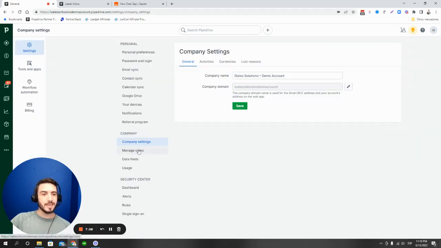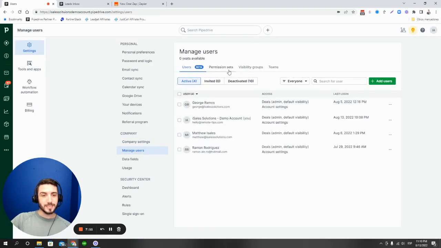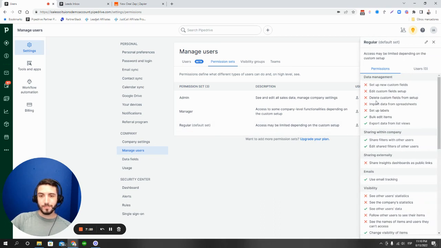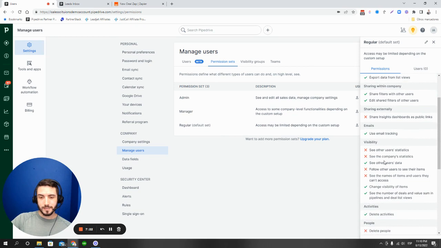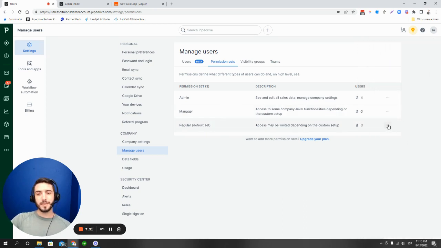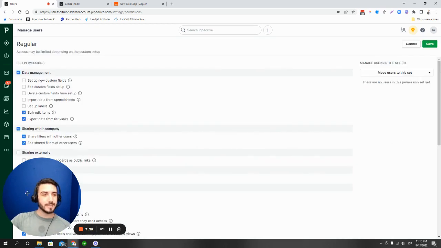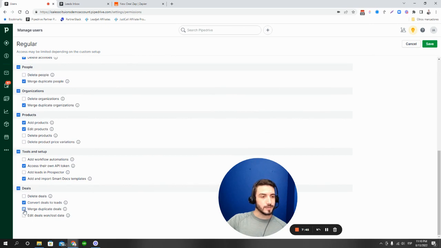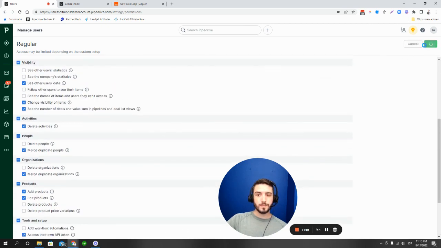So if we go to company settings, we hit manage users, and you see permission sets, right? Before we were in visibility settings, now we're in permission sets. By default, if we look at regular users, we're going to see that they do not, in most cases, have the ability to merge duplicate people, merge duplicate organizations. You have two options. You can either make them an admin, or if you would like anyone in your company to have the ability to merge duplicates, you can hit edit, and then you're able just to update the settings here, right? We allow them to merge duplicates, and we allow them to merge organizations and deals right down here as well, right? So that's the first thing.